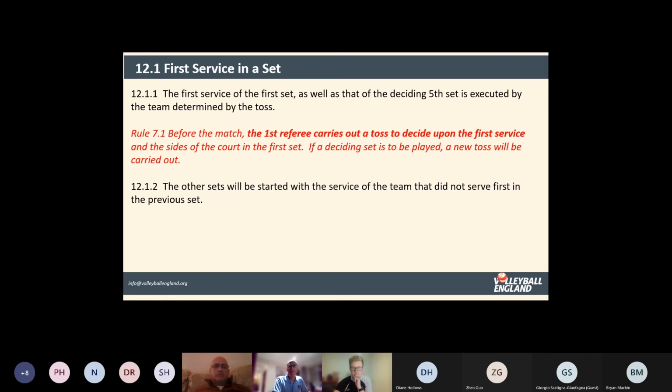And the first service of a set always starts in the same court. So if the first service is in court A of set 1, then until set 5, the first service in sets 2, 3, and 4 will also be in court A.